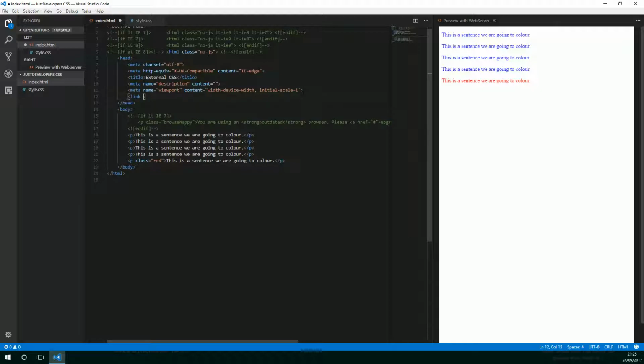Okay, so rel equals stylesheet. So this is basically telling it's going to be a style sheet. Okay, and then we've got our type. So our type is basically telling the document that this is going to be a text file that's going to be CSS. Okay, so then the last one is the most important out of the lot. Okay, this is our href.